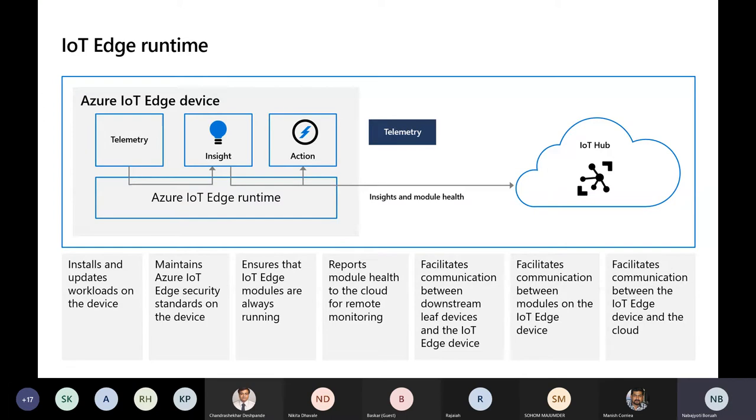So the Azure IoT Edge runtime is all about installing and updating workloads on the devices, maintaining the Azure IoT Edge security standard on the devices, ensuring that IoT Edge modules are always running, reporting module health to the cloud for remote monitoring, and facilitating communications between the downstream leaf devices and the IoT Edge devices.